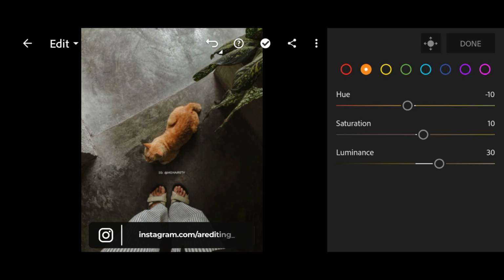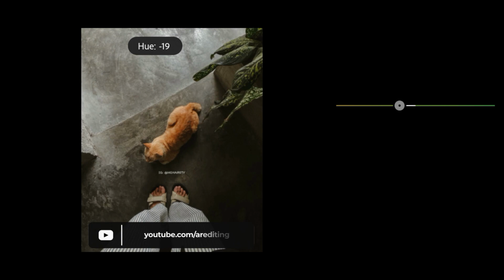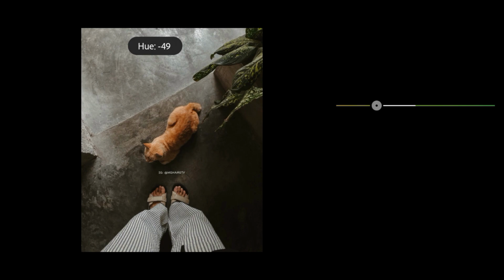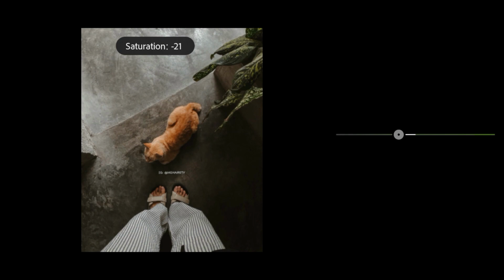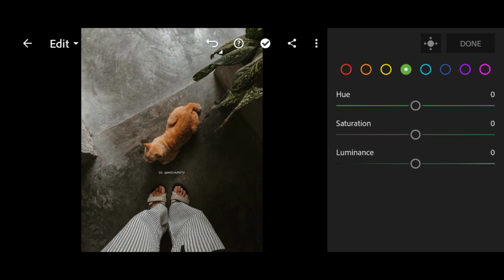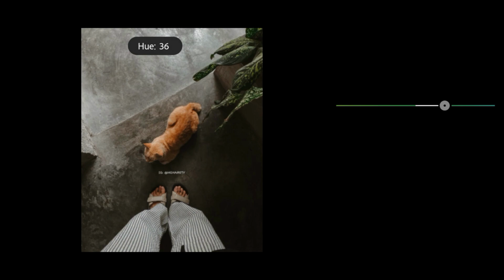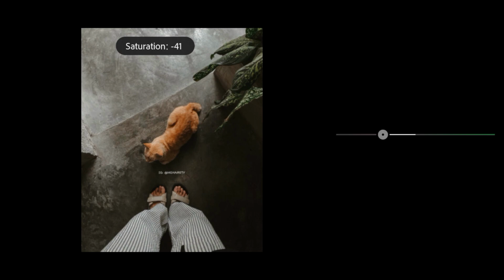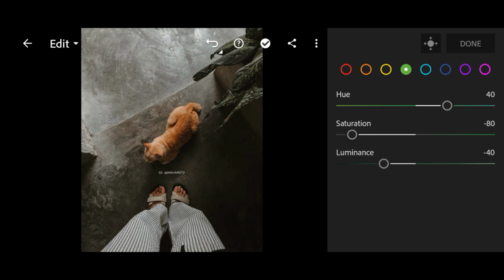Next yellow. Hue to minus 50. And saturation to minus 30. Next go to green. Bring the hue to plus 40. Saturation to minus 80. And luminance to minus 40. Bring down the saturation to minus 70 for aqua, blue, magenta, and purple.